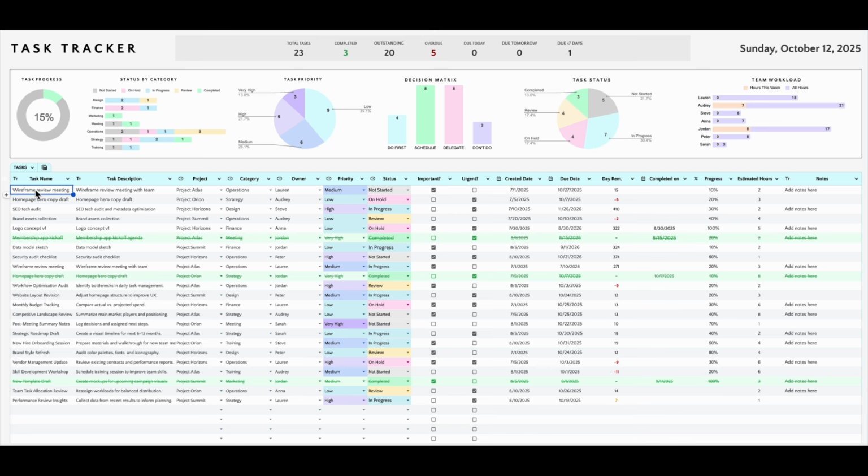Simply fill out task name and description. Assign it to a project, category, and owner from your dropdowns. Choose a priority from low, medium, high, or very high. Track progress by selecting a status like Not Started, In Progress, Review, On Hold, or Completed. Select the Important and Urgent checkboxes.